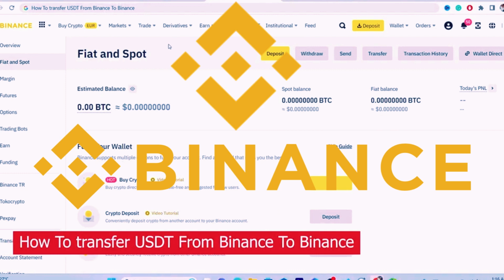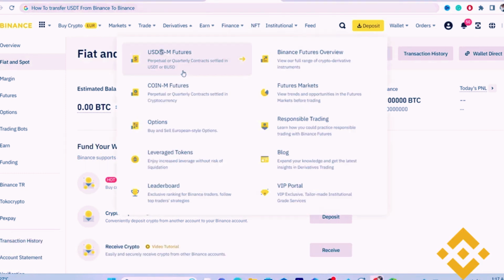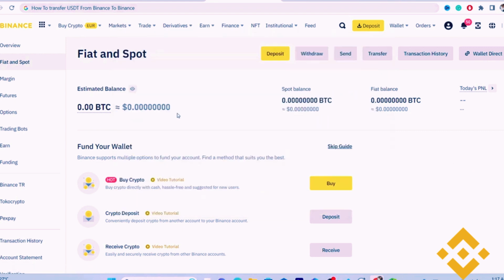In this video, I'm going to be showing you guys how you can transfer USDT from Binance to another Binance account. Now, the first thing you need to do, guys, is to copy the USDT wallet address from the account that you are trying to send USDT to.